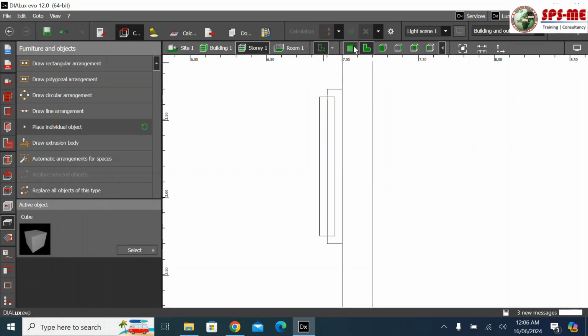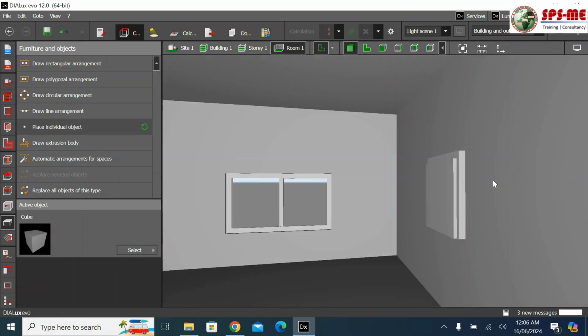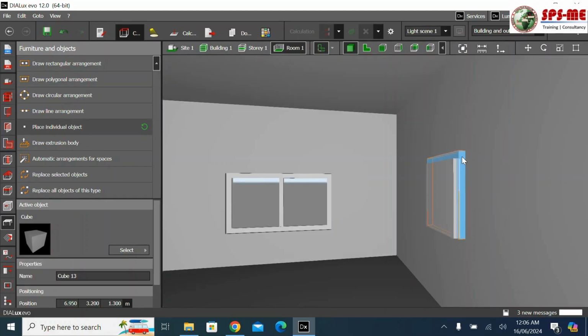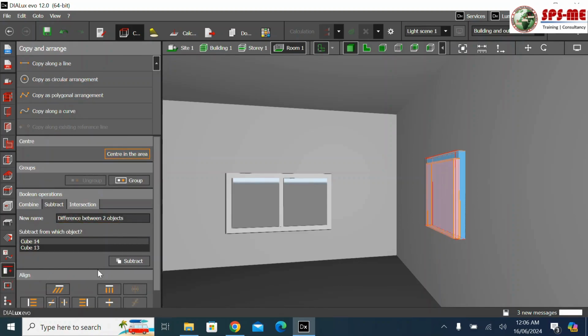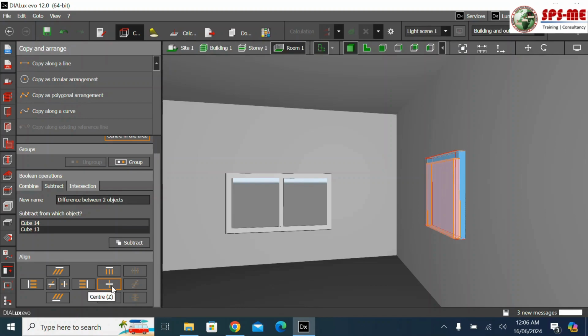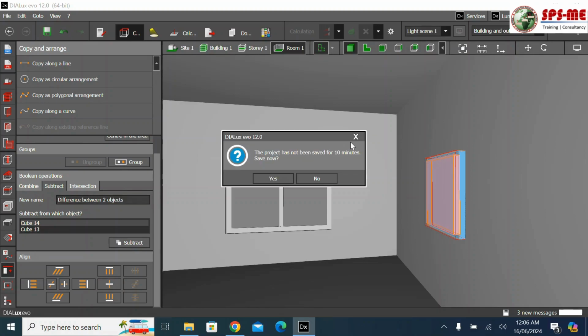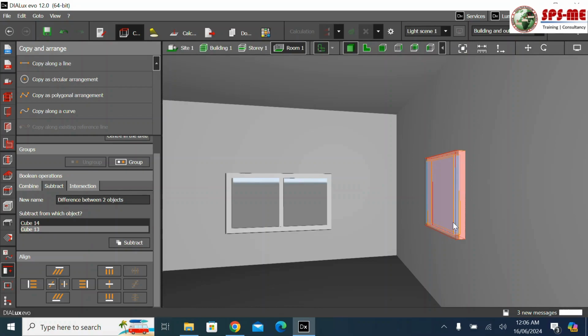Then go to the 3D, go to the rooms, and you can see that, select this, press the shift and select this one, and you go to the copy and arrange options. There you can see this one, center Z, it comes, and go to the subtract, and you subtract from the cube 13, I mean the one which is the bigger one. We remove the smaller cube from the bigger one, then we click here subtract.